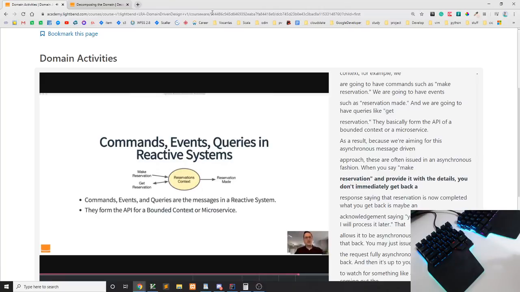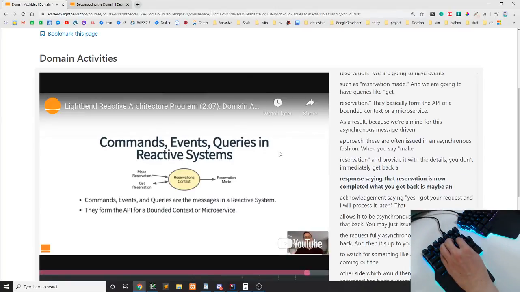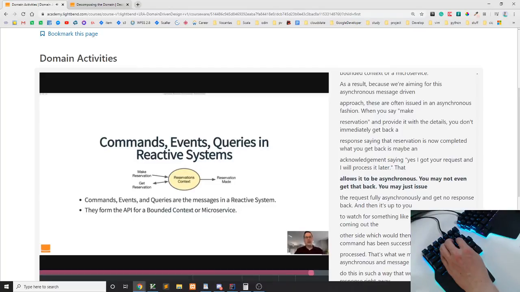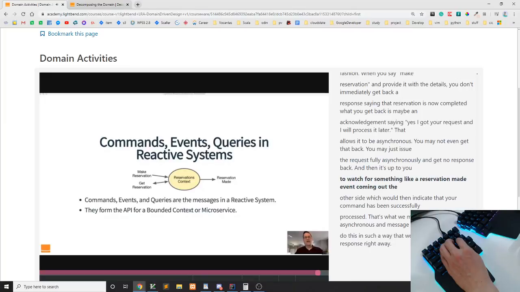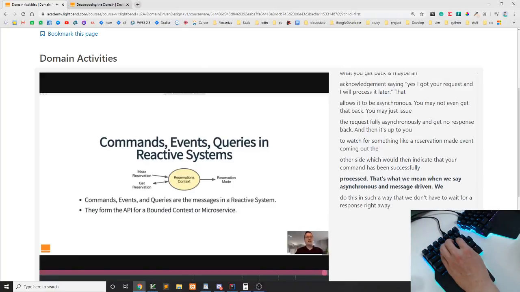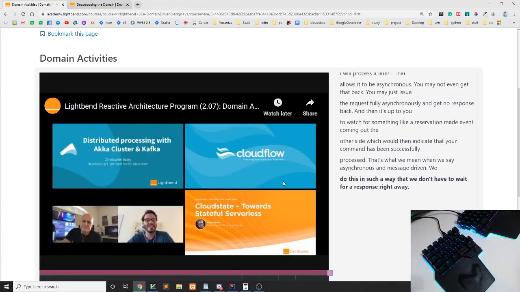When you say make reservation and provide it with the details, you don't immediately get back a response saying that reservation is now completed. What you get back is maybe an acknowledgement saying, yes, I got your request and I will process it later. That allows it to be asynchronous. You may not even get that back. You may just issue the request fully asynchronously and get no response back. And then it's up to you to watch for something like a reservation made event coming out the other side, which would then indicate that your command has been successfully processed. So that's what we mean when we say asynchronous and message-driven. We do this in such a way that we don't have to wait for a response right away.